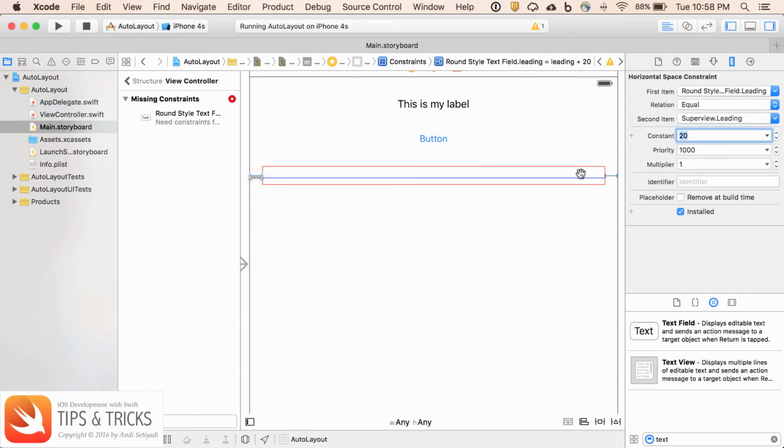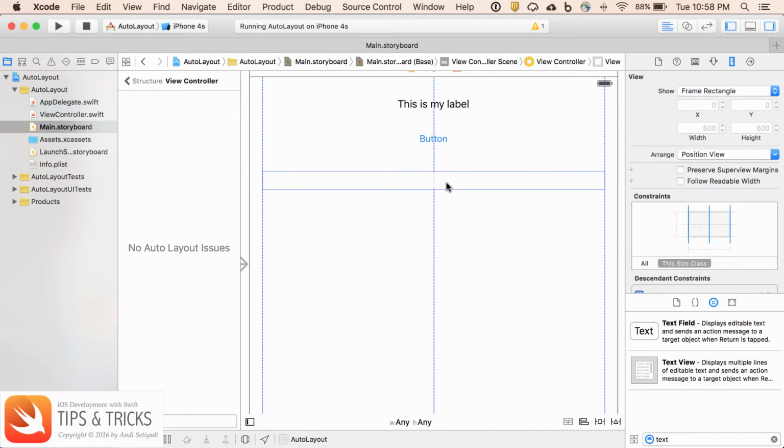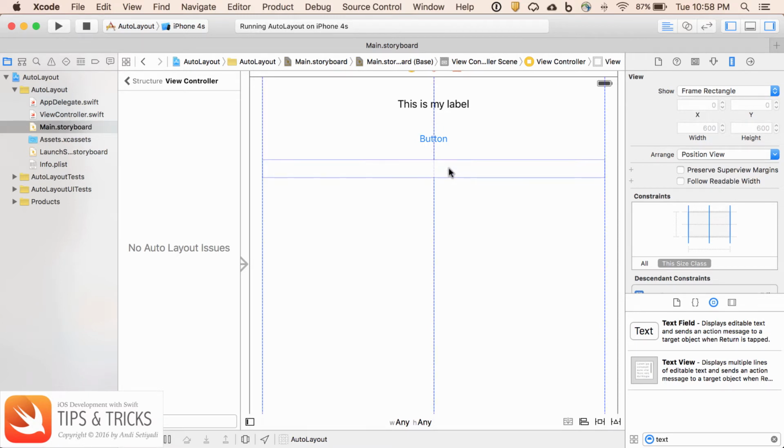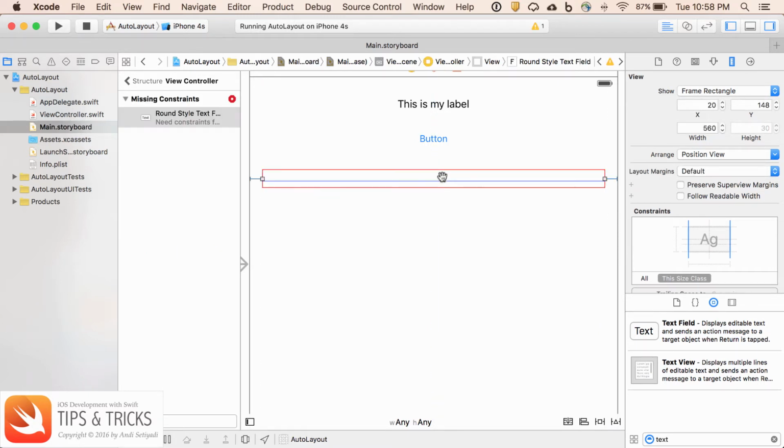But why is there still a red line? Meaning we're still missing a constraint. That's because we haven't set where this text field is going to be on the screen. We already set the left and right, but we haven't set the top or bottom. And in order to do that, Control, click and drag to the button or to the label, or we can also select the super view. So that's really up to us.